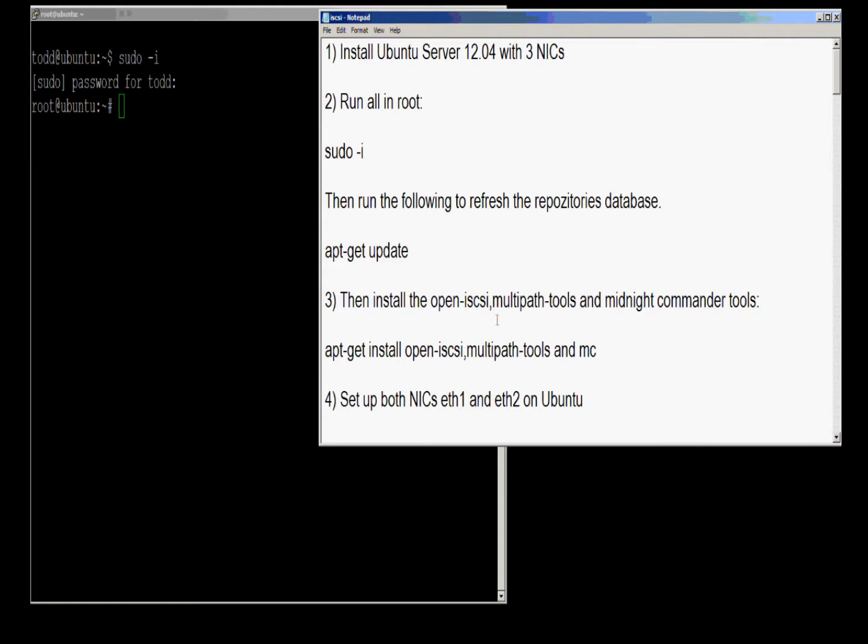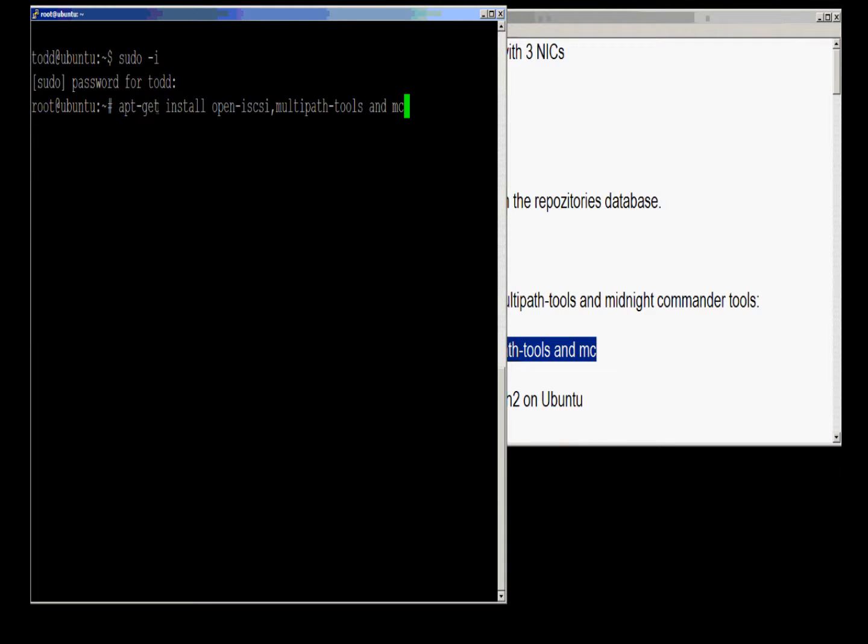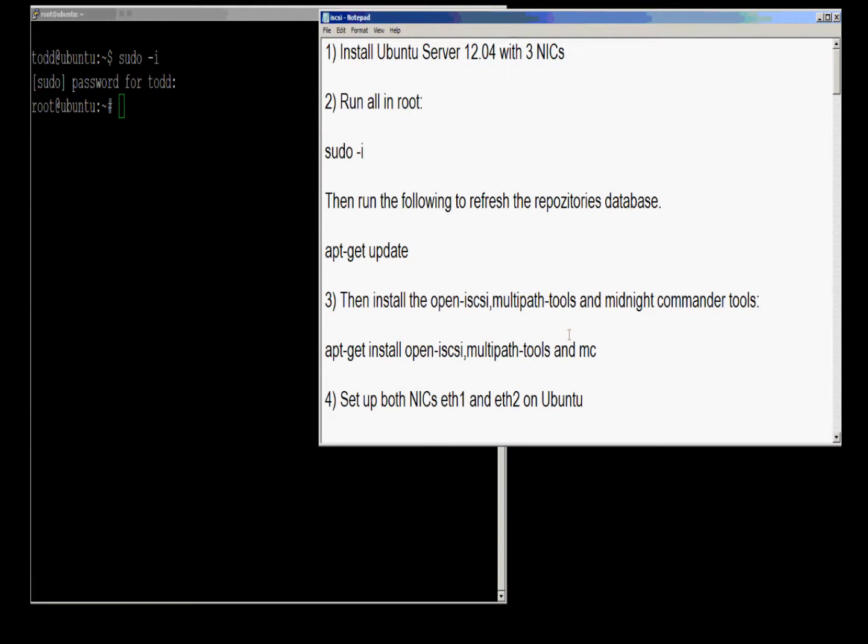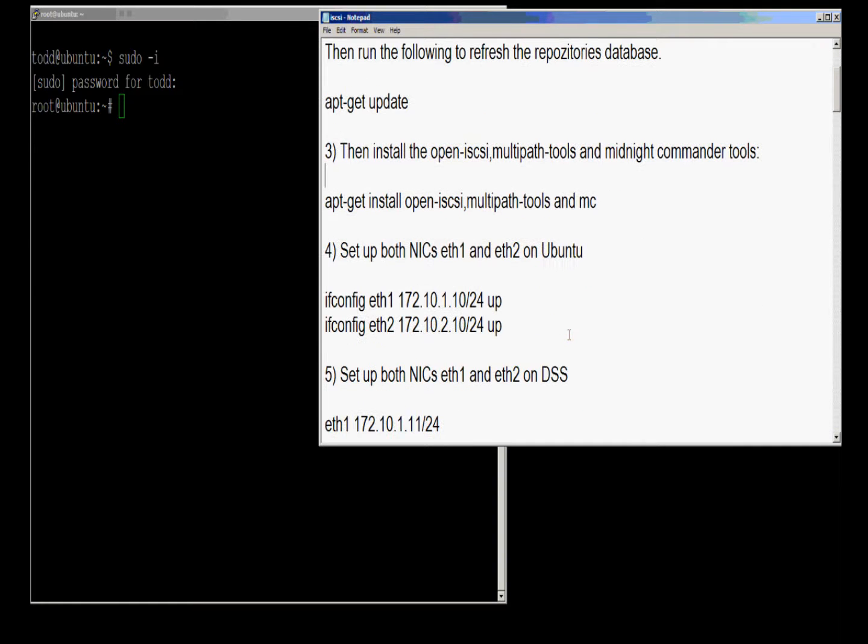Once that updates the repositories in the database, then you want to make sure that you have set up to install the Open-E Multipath tools and the Midnight Commander tools. You can do this real easily, in one fell swoop. Again, you copy it, and then you right-click into the Putty session, and this will go ahead and start installing the multipathing tools and the Midnight Commander. Again, that only takes about 30 to 40 seconds depending upon your speed. And then once you're finished with that, we're pretty much ready to start the setups here.